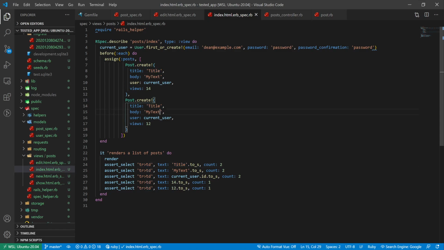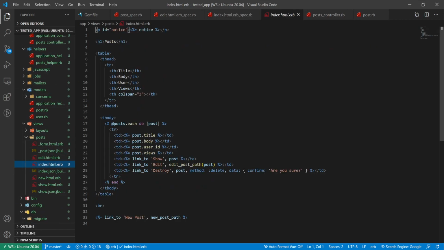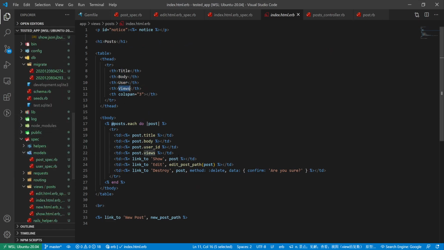This is the title right here. So there's 1, 2. It casts this to a string, and then it says there's 2 on the page. Well, there is. There's 1, 2 on the page. And that's the same for the body right here, my text, the user, or I guess the user ID. And if you actually look at the post index page, you can see here it's title, body, user, views, right? So that's basically what it's doing. It's just going through here. It's saying there's a TD that has these numbers in it.